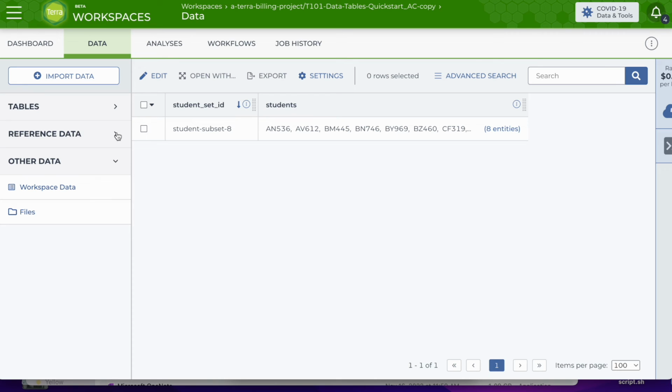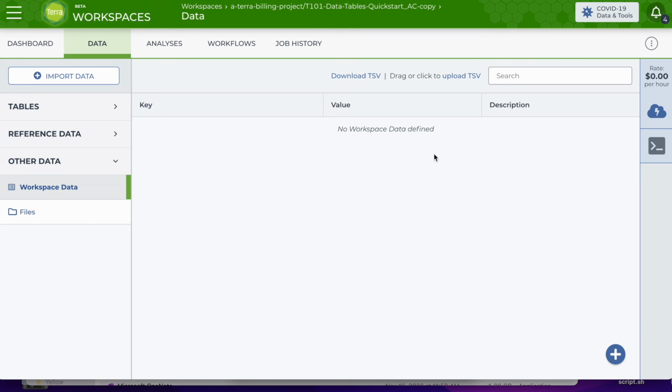A third kind of data is called Workspace data, and it's under the Other Data section. It's a special table for keeping workspace level files and variables you might want to use to analyze regardless of input. Examples would be Docker files, CSV stored in external buckets, or reference data not available in the pre-configured options. This workspace doesn't have any workspace data, but you will see one in the Workflows Quickstart.